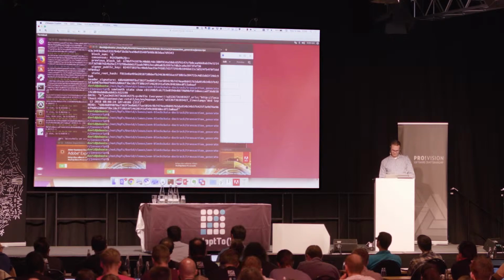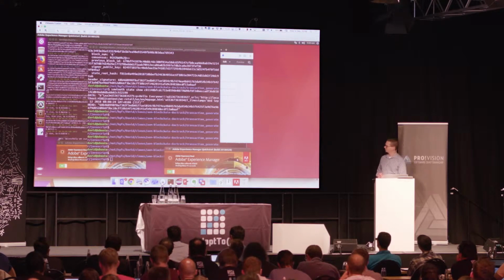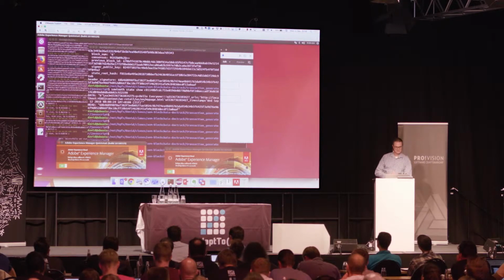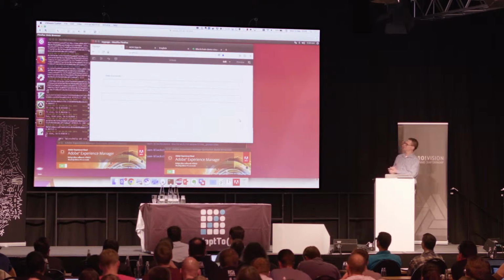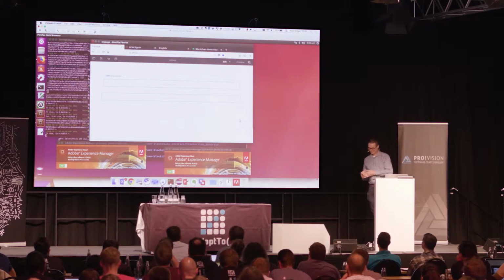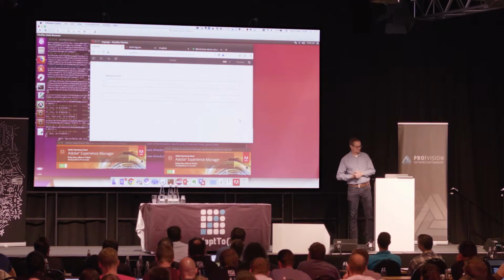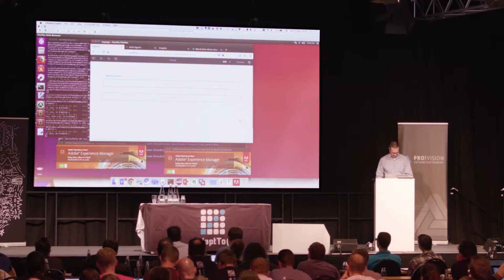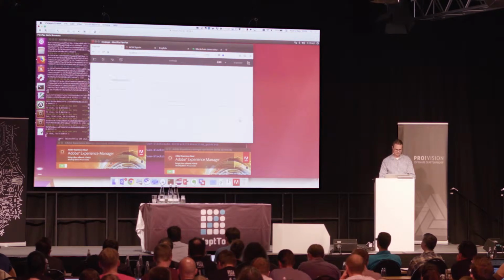Additionally, I have two AEM instances, an author instance and a publish instance. So it's a pretty standard AEM setup, just a local author and publish combination. And I have this lovely crafted web page in AEM that I'm going to use as my press release. Let's make it a little bit bigger as well.